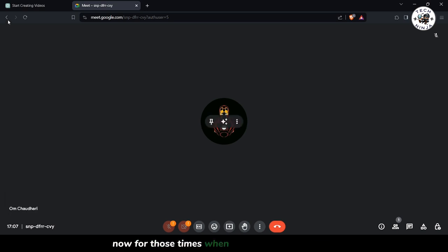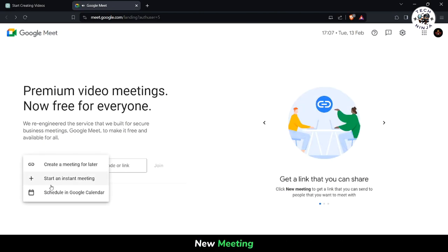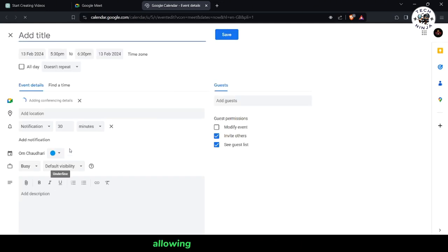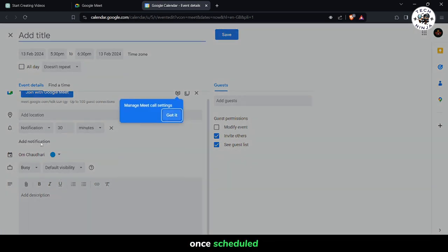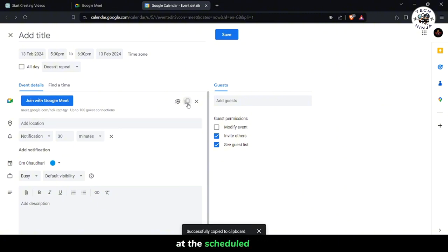Now, for those times when you need to plan ahead and coordinate schedules with multiple people, scheduling a meeting through Google Calendar is the way to go. Head back to the Google Meet homepage and click on New Meeting. From there, select Schedule in Google Calendar. This will seamlessly integrate with your Google Calendar, allowing you to choose the date and time for your meeting. Once scheduled, Google Calendar will generate a permanent meeting link that you can access at the scheduled time.